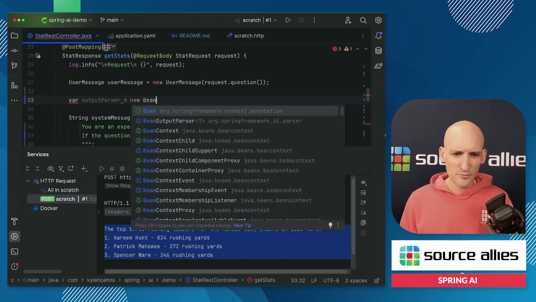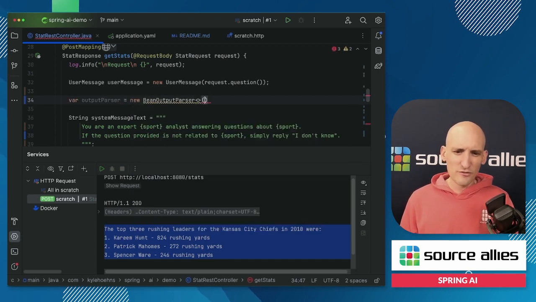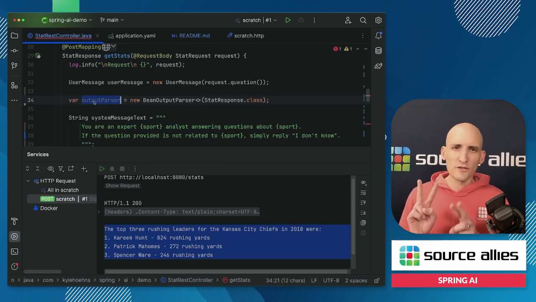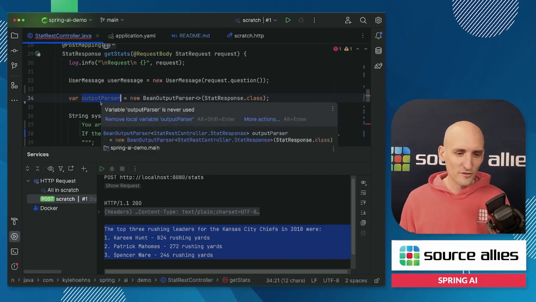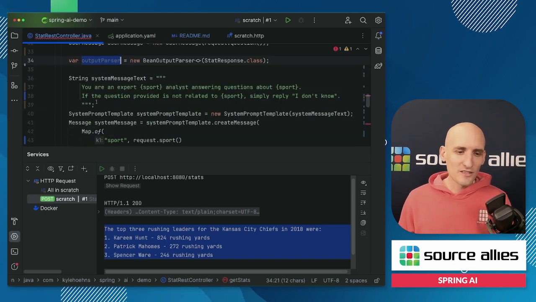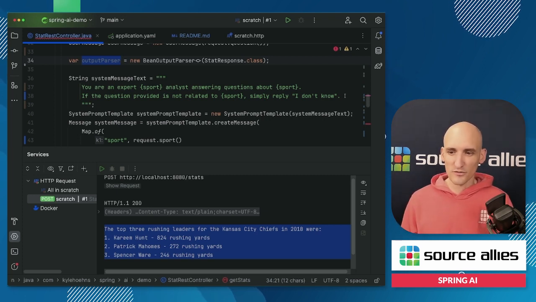New bean output parser. What you do is you give it what you want the output to be, which is going to be a StatResponse dot class. That's it. We have this output parser. It does two things really well. It will give us the format that we want the response to show up in, and it will actually parse it and do that parsing for us.